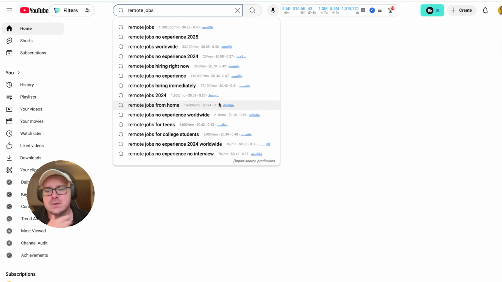Now, I'm going to say one thing about search volume. Search volume is never correct. There's literally no tool out there that's going to get search volume correctly. What you want to pay attention to is the difference in search volume. So if remote jobs hiring right now has 260 per month and remote jobs no experience has 110,000 per month, then obviously those numbers might not be exactly correct, but you can take it to the bank that remote jobs no experience has way more search volume, right? So this is just insanely useful for doing all kinds of different research on videos, terms, etc. I'll show you another thing that you can do here.